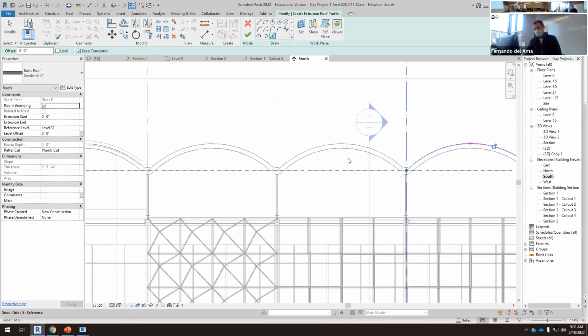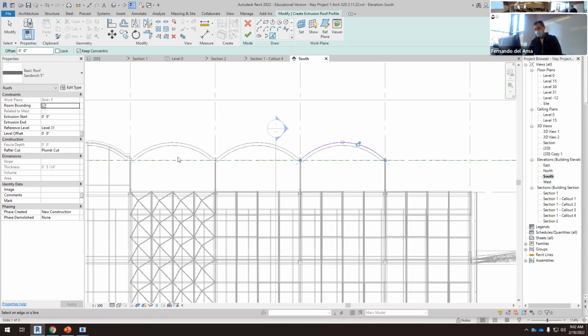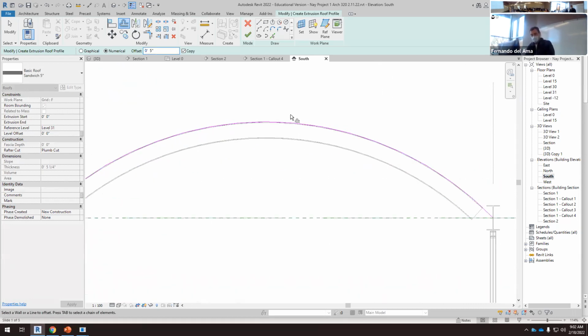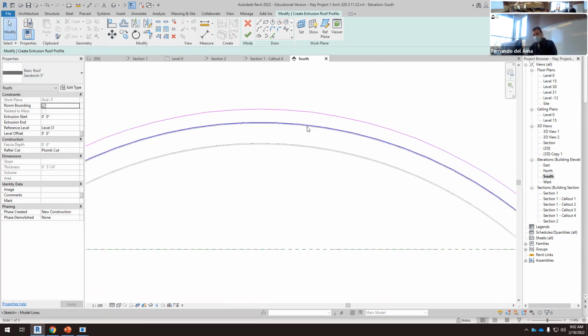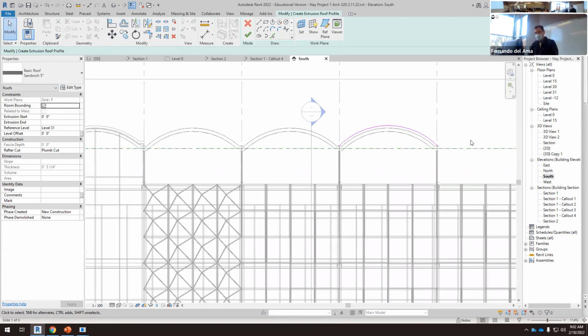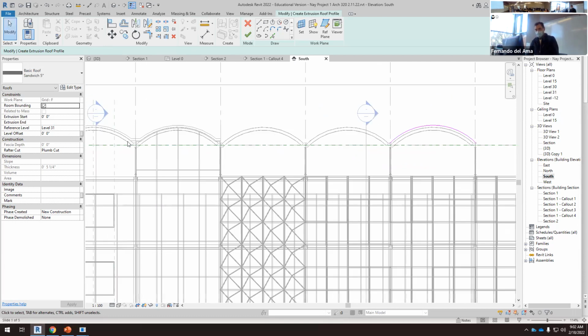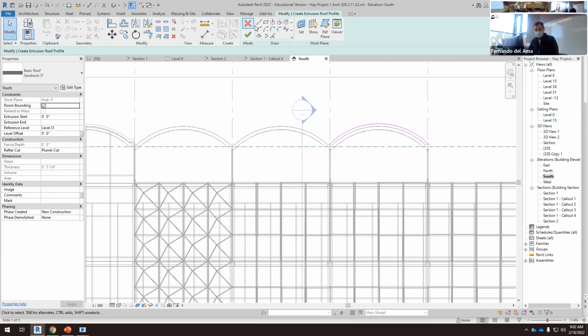Okay. But we know that the width of this roof is 5 inches. So probably what we have to do is to create an offset. Here we have an offset. Select 5 inches here. And now we go 5 inches up. Now we have to get rid of the original line. And we want to create the channel. Okay, so we have done this shape. So we have to create a horizontal line.